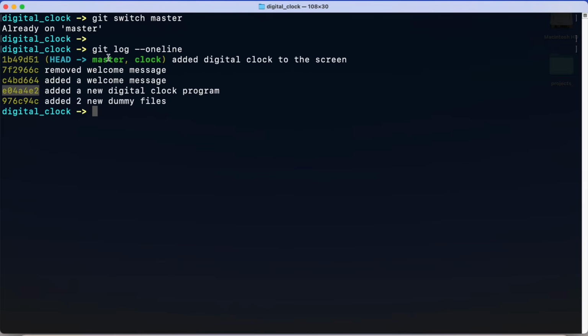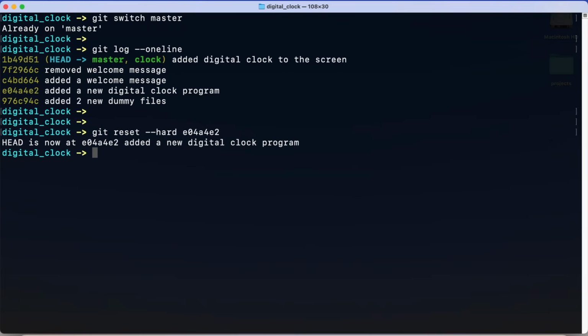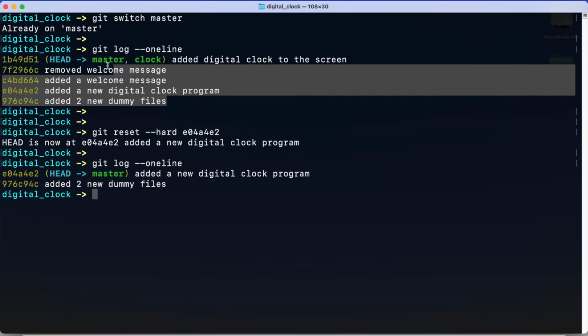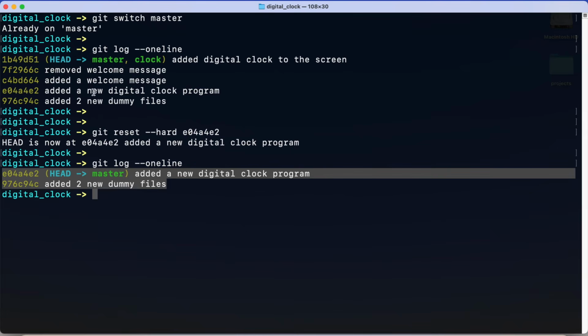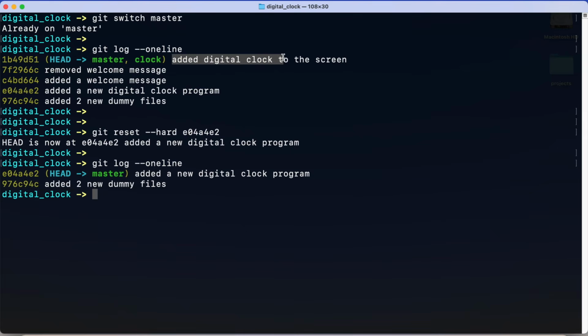So if I want to switch my master from this particular commit to this particular commit, I can just copy this commit hash ID, and here I can say git reset --hard and then enter the commit. Now you can see that HEAD is now at this. If I check my log message here, you can see that previously my master branch had 5 commits, but now my master branch only has 2 commits. That's because I changed the master from this particular version to some prior version, and that is the advantage of using a version control system.